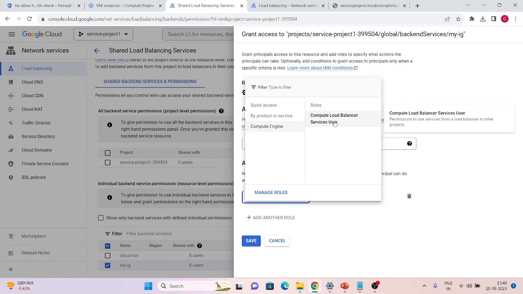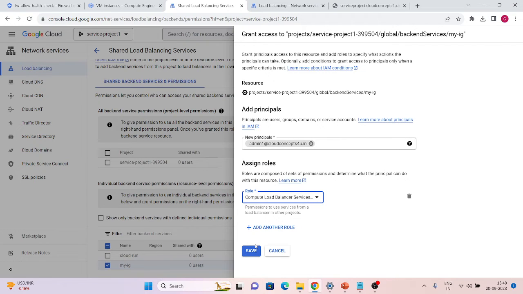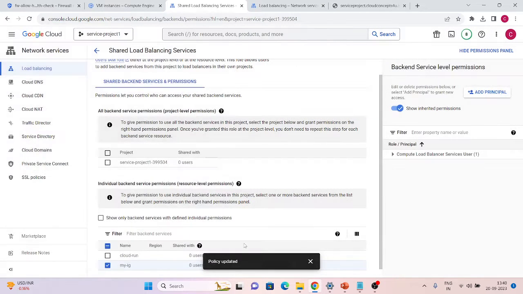You have two options: you can assign it over the project only. If you assign this to the user in your project, he will have permission to all the backends. Or if you want to share only specific backends, just use this role on those specific backends, like which I have showed you. So compute load balancer service user role, and we will save this. Once we save this, this is done from our end.